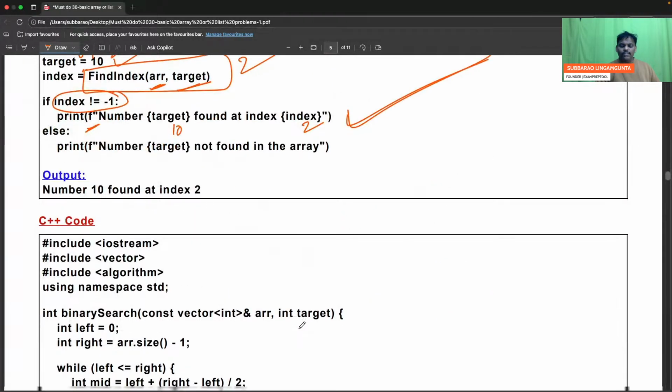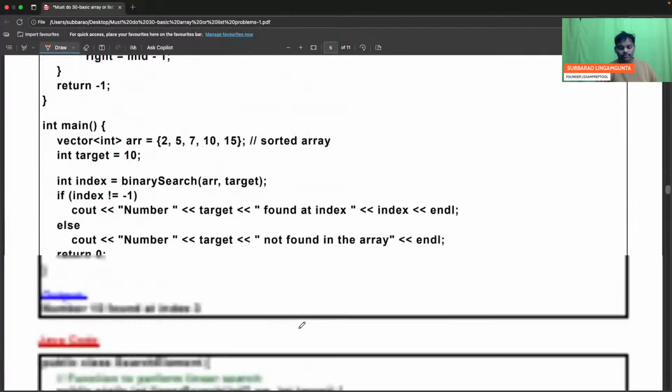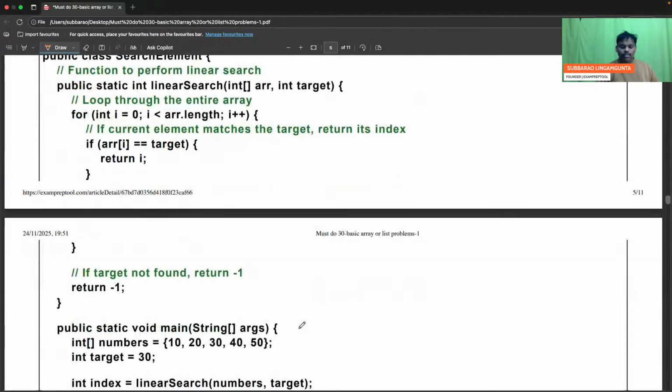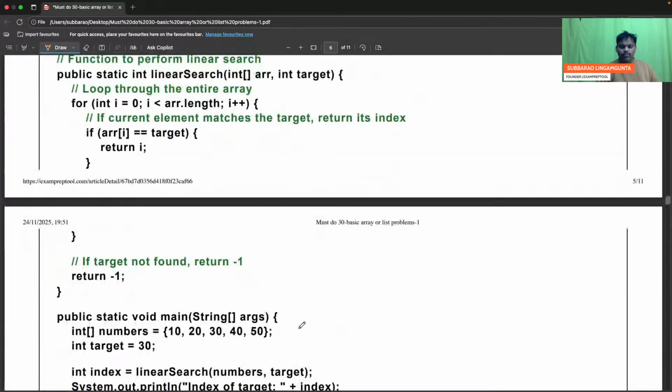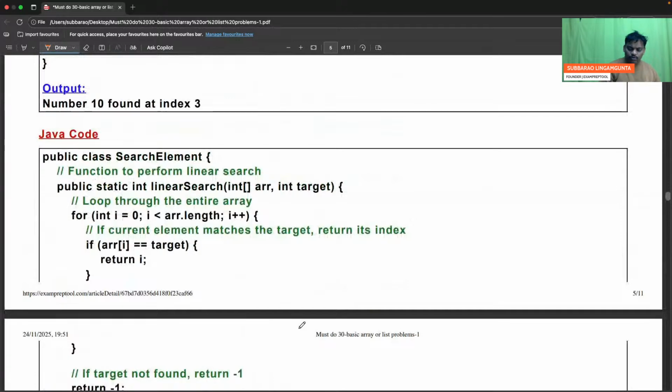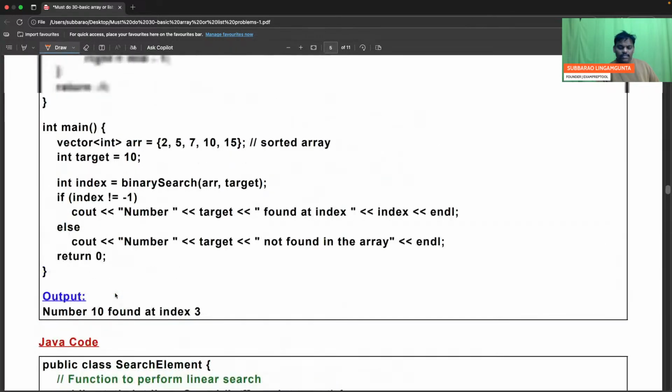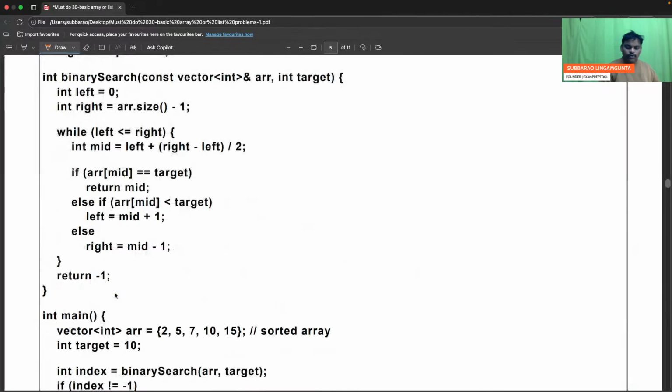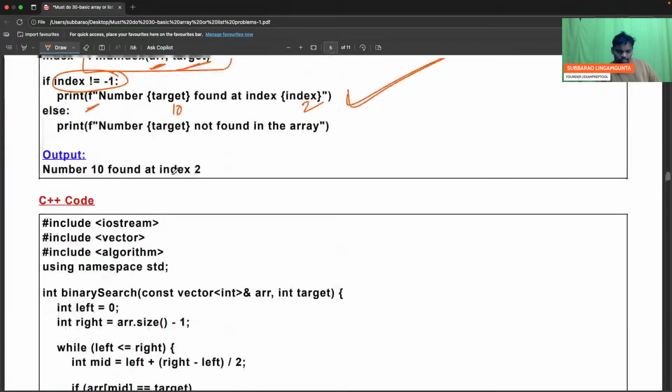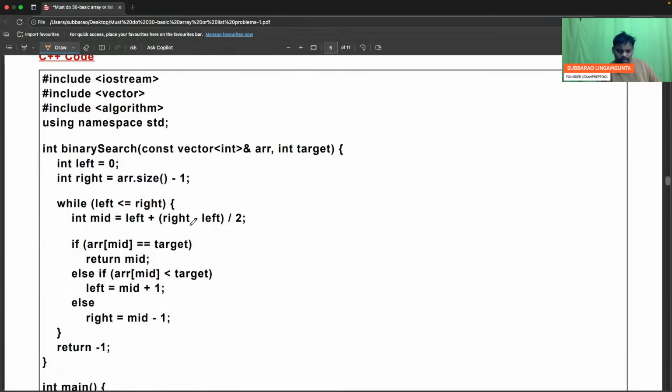This is the Python code I have written. In a similar way, C++ code and Java code also. Everything will be the same. One loop is there, one for loop here, one for loop here. In the Java code, one for loop will be there. Just the syntax will differ.